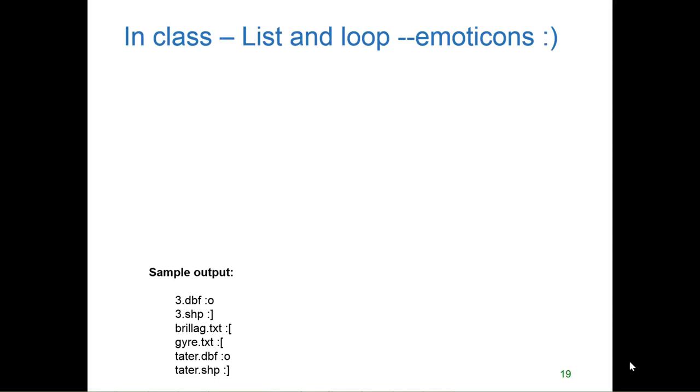So here the DBase file has an O face, the shapefile has a smiley, and the ASCII text has a frowny face. All of this printing in our examples is really a stand-in for more sophisticated geoprocessing or other steps that you might want to do with particular data files. But for now, we need to focus on the general structure and how to get the code going before we fill in the details. The idea is that you loop through a directory and then make decisions about what you're going to print based on the extension of the file.